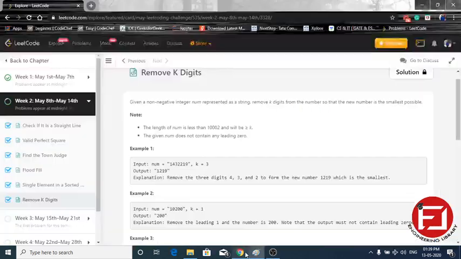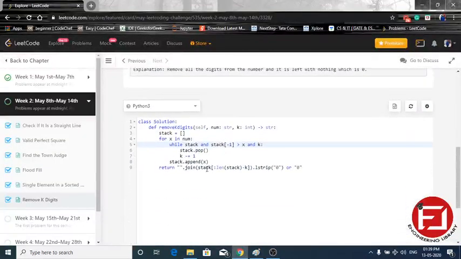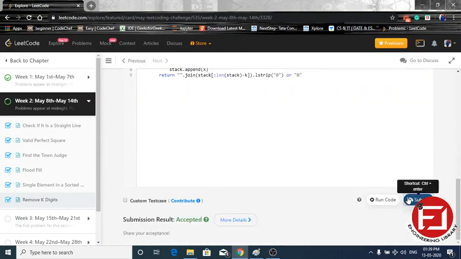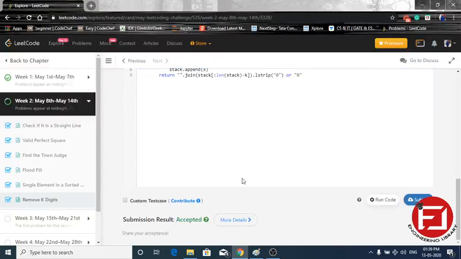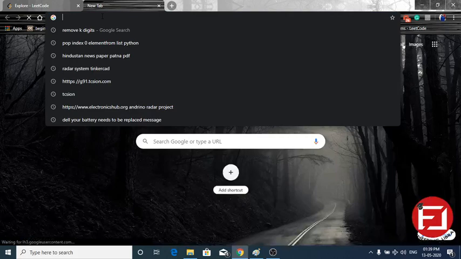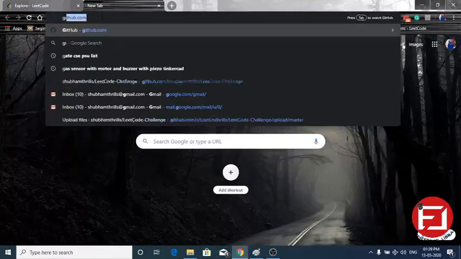So the simple logic is this, and see the Python code, the same code is written here, and we have run the code and submitted the code. So it is accepted.